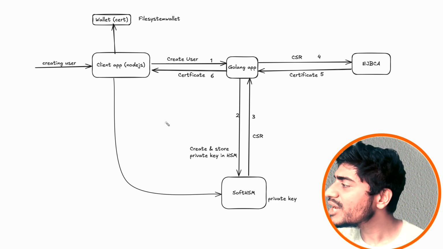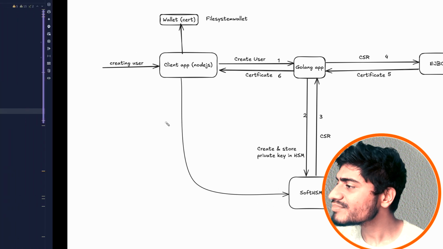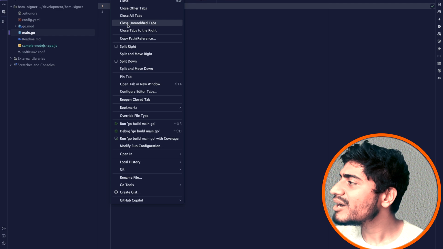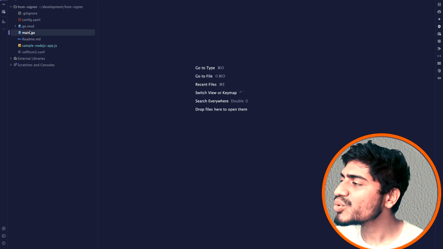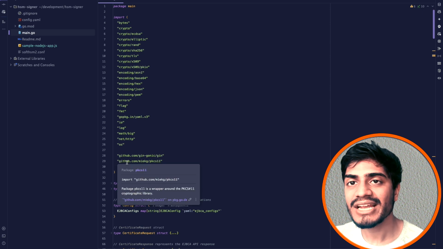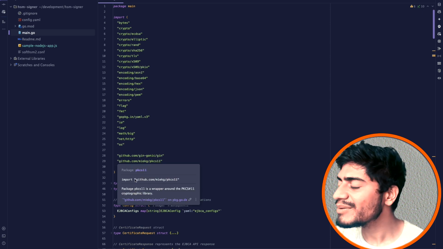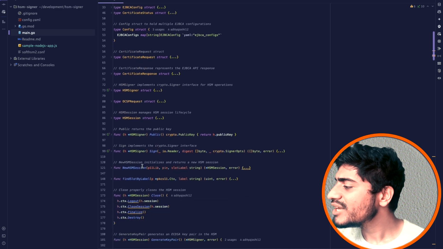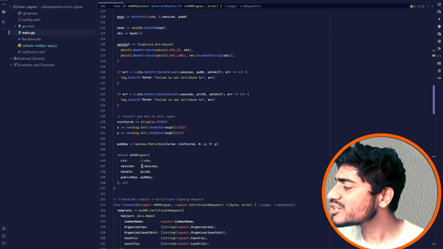Let me quickly show you the implementation that I have done. This is my implementation. The Golang application that I was talking about, this is the Golang application. This is connected to SoftHSM, and SoftHSM is running locally on my machine. Here I will show you the endpoint that I was talking about.